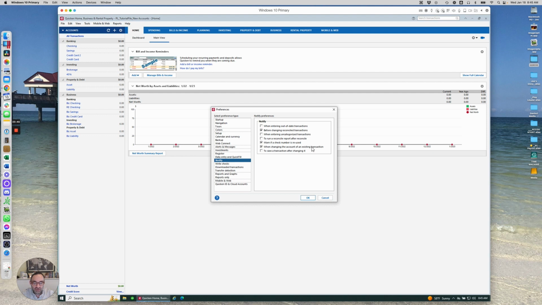When changing the account of the existing transaction, sure. To save a transaction after changing it. No, I don't need this. It would be like, oh, I changed a transaction, and it'd be like, are you sure you want to change this? And you have to enter yet again. So I have that off.